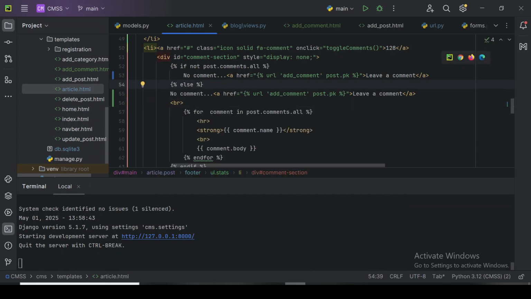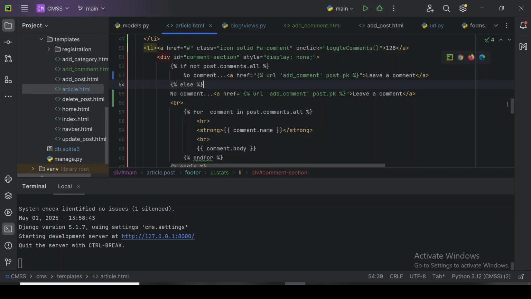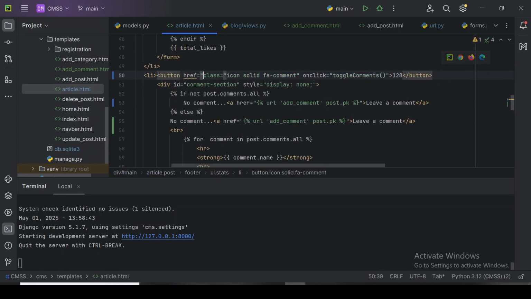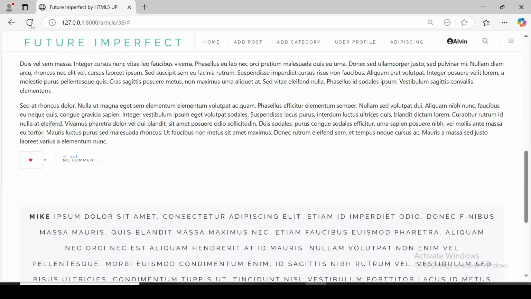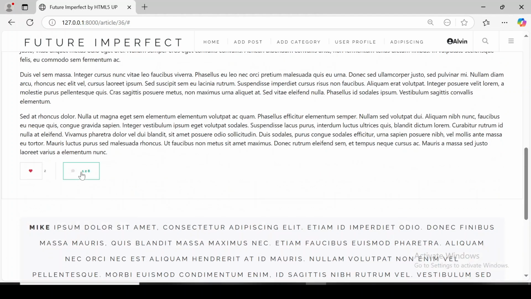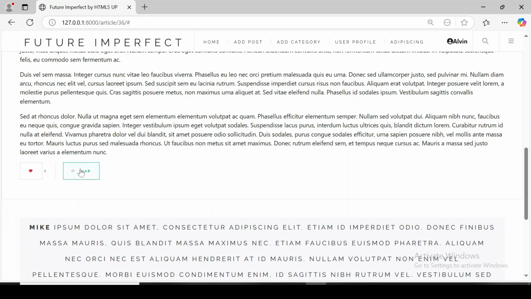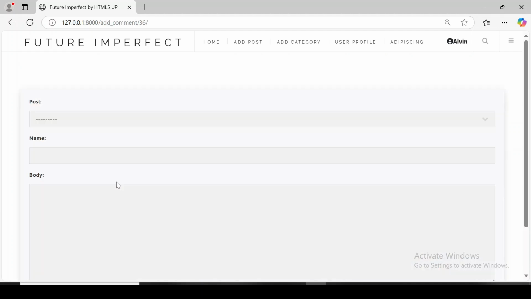Okay, so let's see what we have. I think here too, I need to change this thing to a button. I can see it's appearing as an icon, so I'll change this to a button and get rid of this href. Yeah, it was an icon here, so I changed this to a button. That's all I did. So let's refresh and see what we have. Okay, this is nice, this is good. So right now, no comment, leave a comment. That's fine.